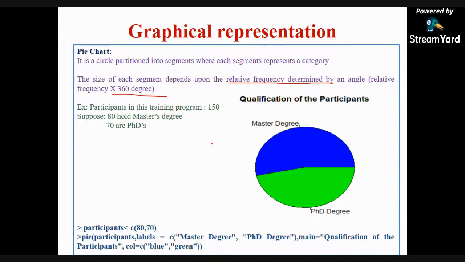So suppose I take an example where we have 150 participants. Out of them, 80 hold a master degree and 70 hold a PhD degree. If I plot them using a pie chart, this is how I get it. As the master degree count is more, you can see the blue area for master degree is more as compared to the green area for PhD.